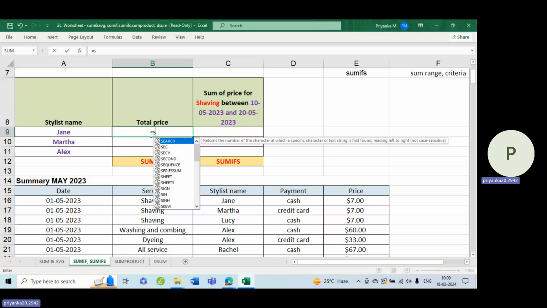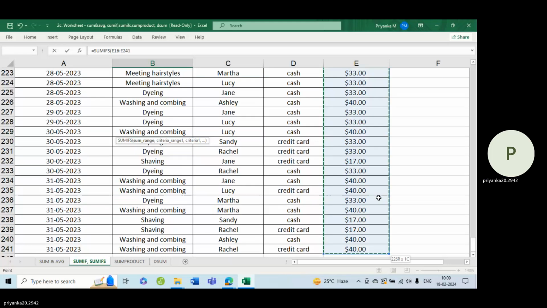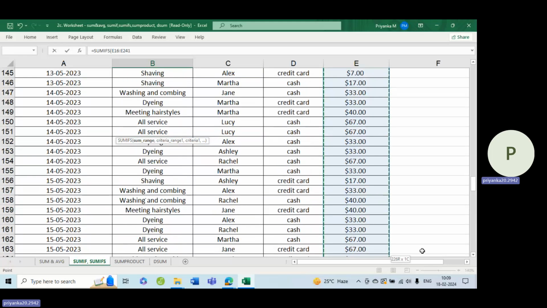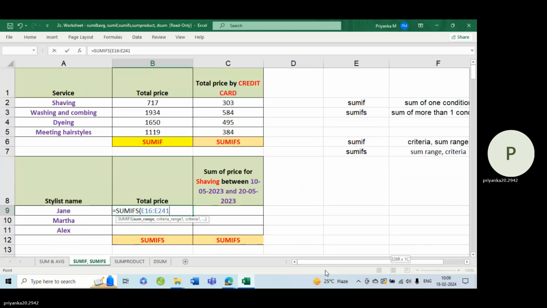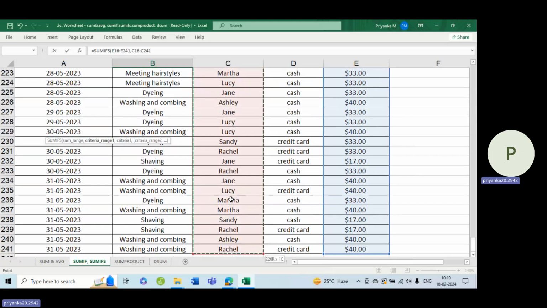Let us say equals SUMIFS, tab, my sum range. I'm going to select this entire range. Then my criteria range, I'm going to select it here. So my criteria range is this cell. My first criteria range is the column with the names. So I'm going to select the stylist name, Control Shift Down.